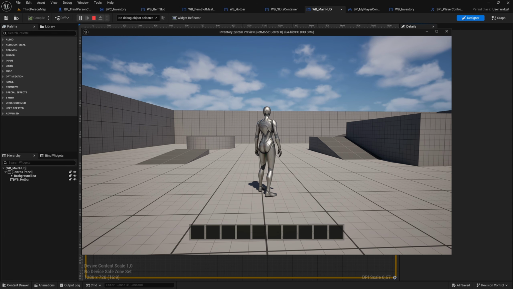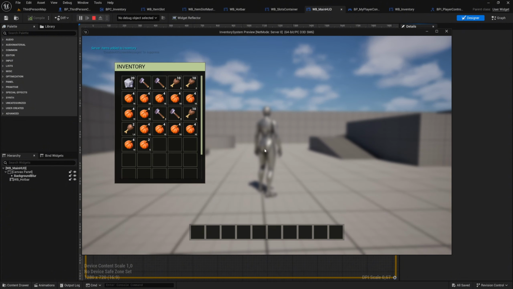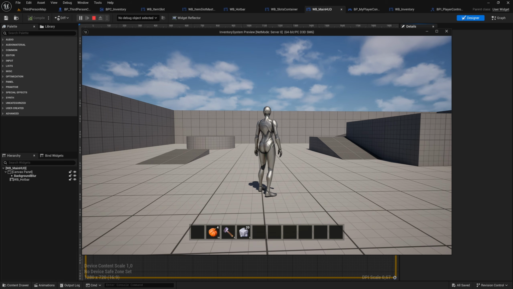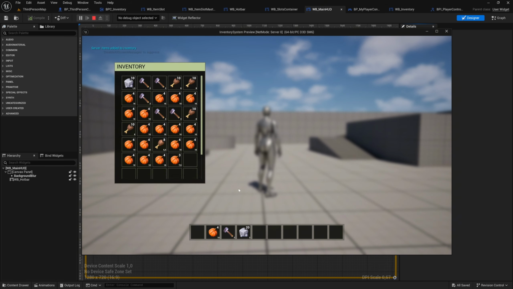We get the items twice, open the inventory, move some items to the hotbar, close it and give us the items again. Grab the stack of stones and drag them to the 20 in the hotbar. We can now drag the items back and forth as we like and it works. This basically completes the basic function of our inventory.